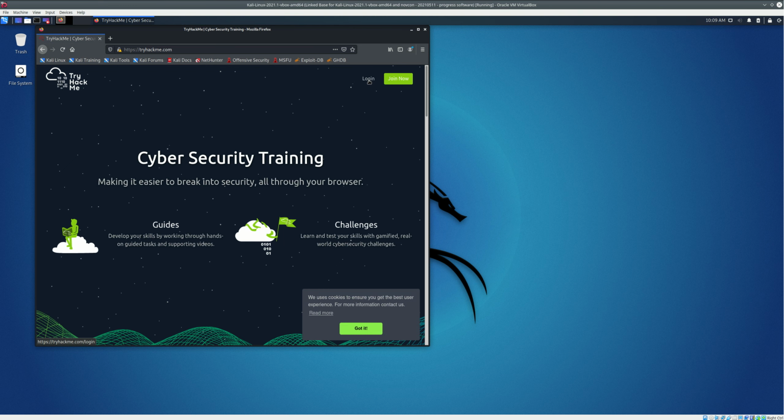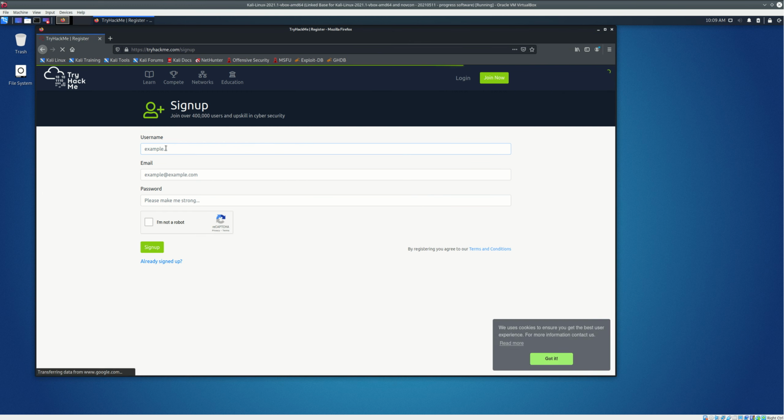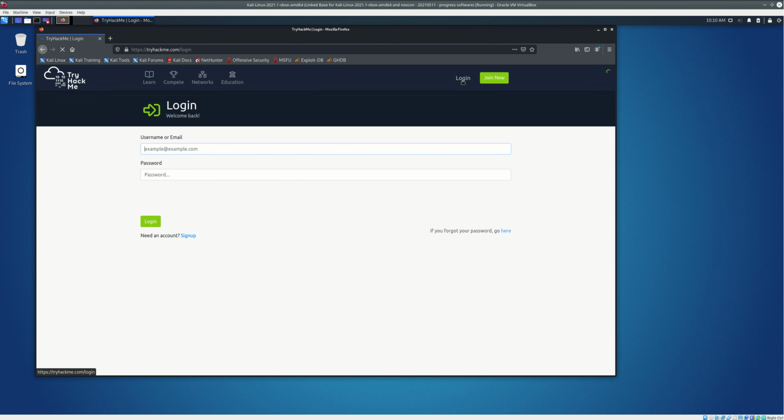So what we're going to do is we're going to join now. If you haven't already registered, it's a good opportunity to do that. You're going to want to pick a really cool username. That's important. And we need our email. I've already actually registered. This part is probably going to ask you to go through and validate, check your email, click a link, something to that effect. If you've already done the registration part, you're just going to need to log in.